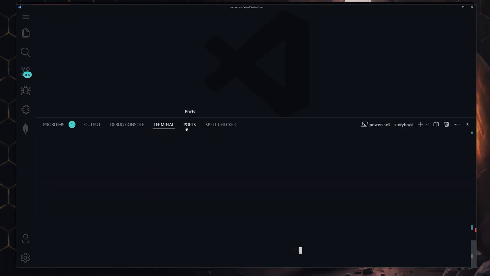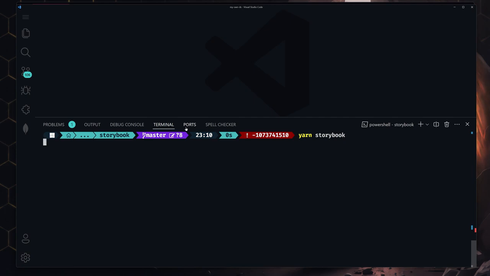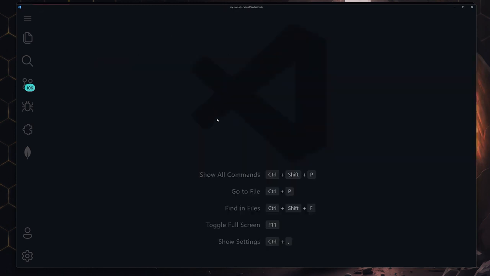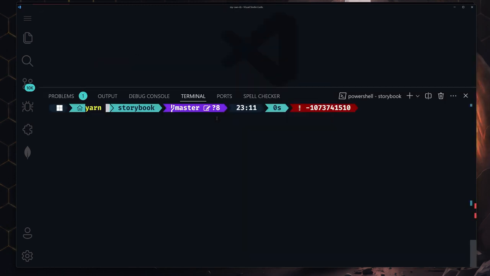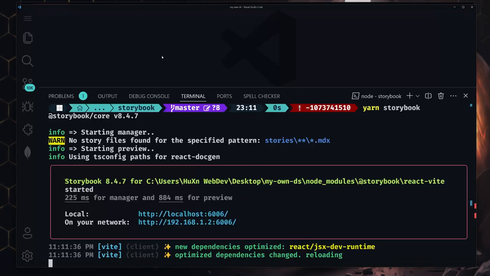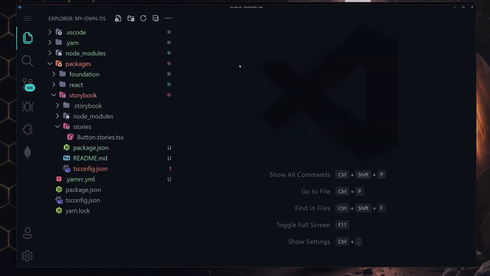And now let me use my yarn storybook, so it's going to run there. And it shouldn't be just a button, it should be button.stories.tsx. So I'll just write stories.tsx. I'm going to close there right now, and I'll use yarn storybook like so. And here you can see we are now getting our button component, which is a primary, then the secondary, and then the danger button, which means our storybook is working the way we expect it to work. But now we have to add Tailwind CSS to this project, and that's going to be it.